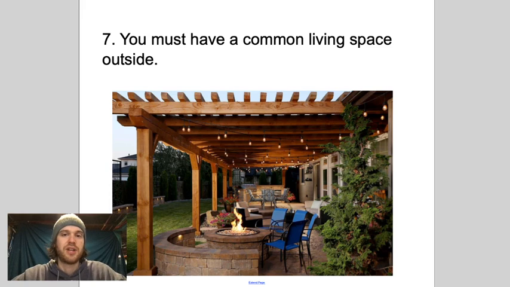Number 7, you must have a common outdoor living space as well. You can cover it if you want. You do not have to, but some sort of outdoor living space would be preferred. Could be a deck, could be like this, which is called a pergola, and you can have like a little patio in the back. That's fine too. Doesn't matter.